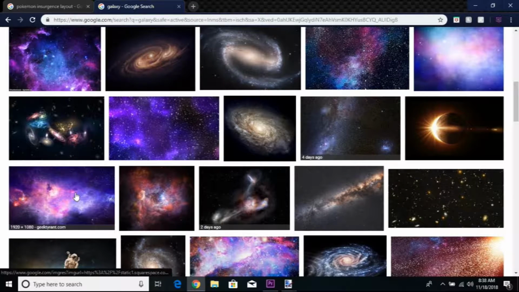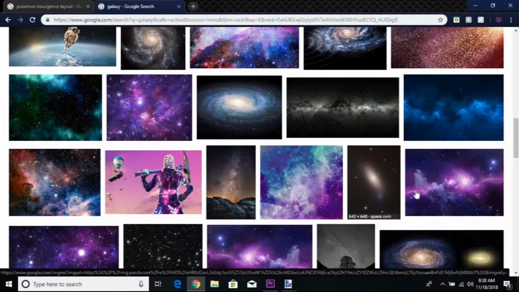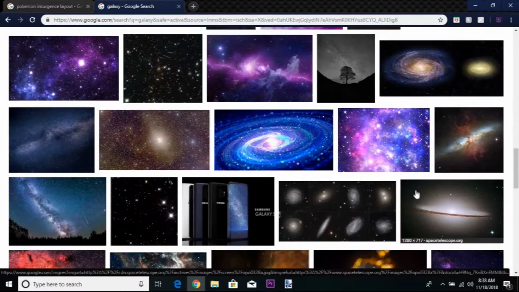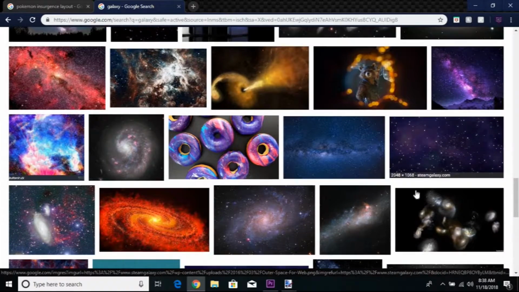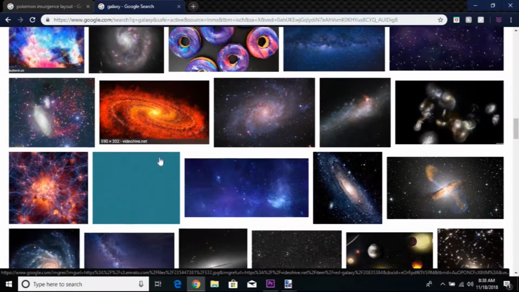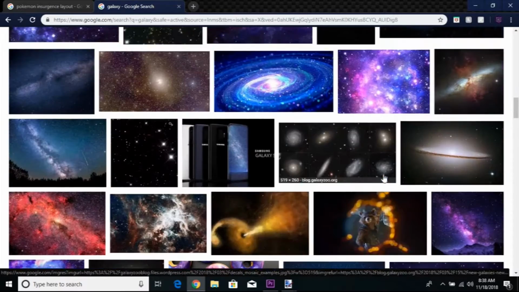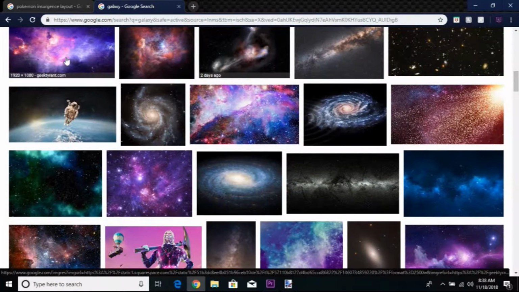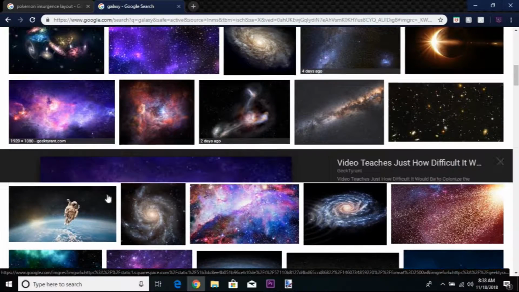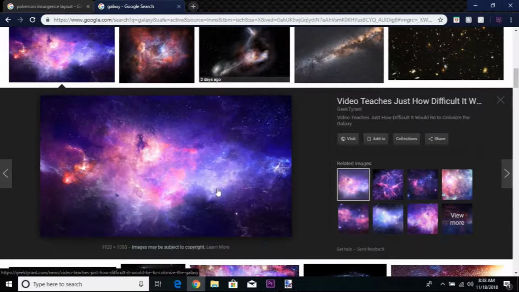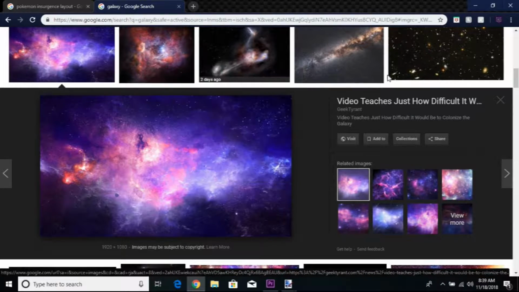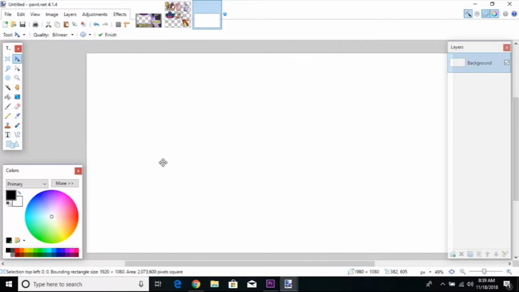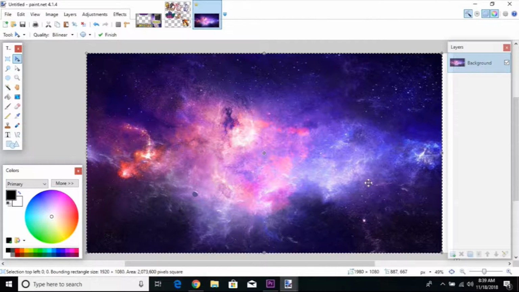I want to really gauge what works and what doesn't. This kind of looks cool though. So which one should we go for? I'm looking at the resolution on all these, and this one seems to fit. So we're going to take this one. We're going to do copy image. We're going to go back here, press Control V, and paste that in there, so that we've got our background.